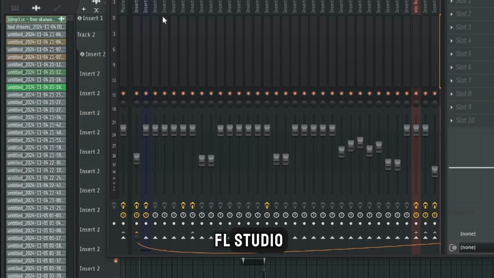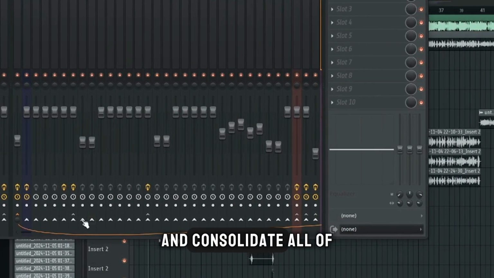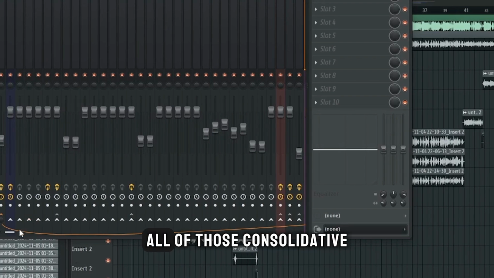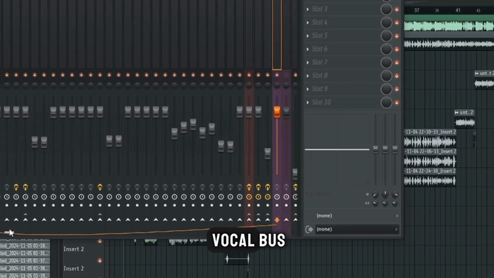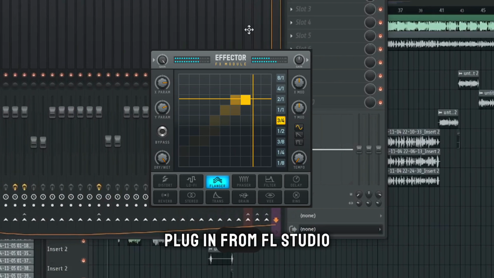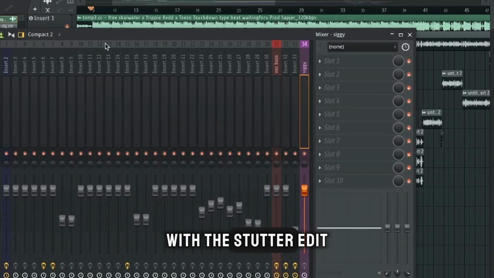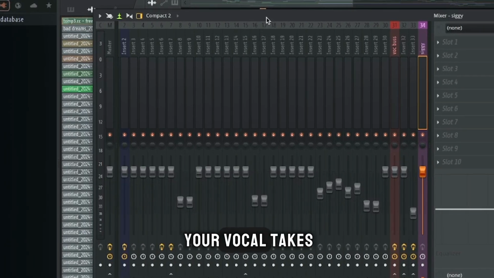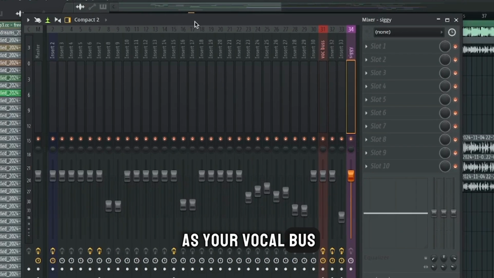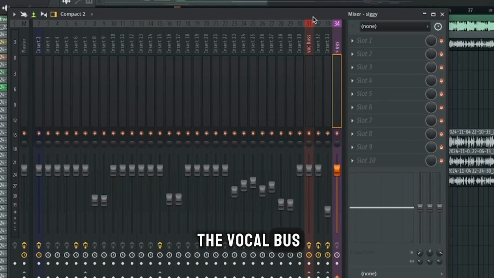So if you're in FL Studio, there's two ways to incorporate this method. First, if you consolidate all of your vocal takes and route them to a vocal bus, you can just place an effector plugin from FL Studio on the track that you want to affect with the stutter edit. If you don't consolidate your vocal takes and leave them all in one single track as your vocal bus, you can just place the effector on that track. Or you can place the effector on the vocal bus, either way it goes.